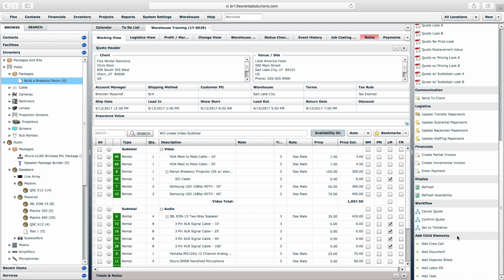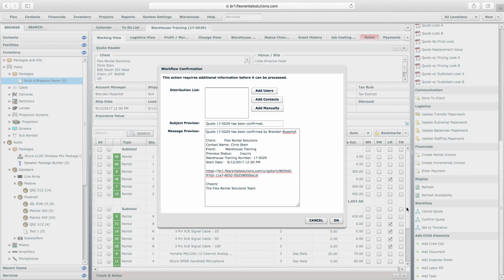I haven't done anything yet with the workflow. So the first thing I want to do is in Flex's basic workflow, at least the workflow that exists when we send somebody a new version of Flex, is that your quotes will start in the inquiry state. And in order to create a pull sheet, you have to be in the confirmed state. So that's the first thing I want to do with my quote is confirm it.